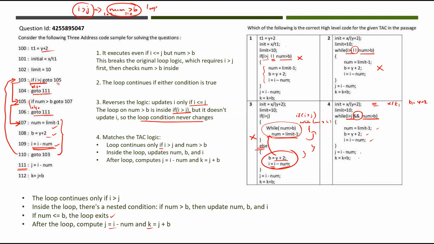Loop continues only when both these conditions are true. Inside the loop it updates all the 3 variables. After the loop we are computing j and k. So all the logic is preserved here. So we are going with option number 4 as the right answer. This is the correct high level code for the given TAC as per these 4 options.